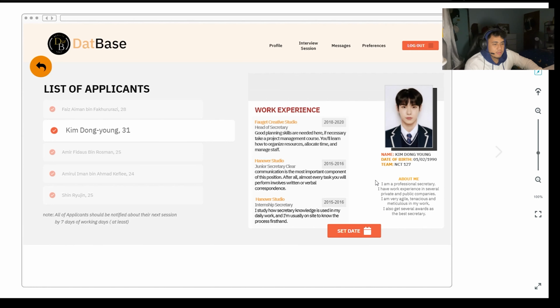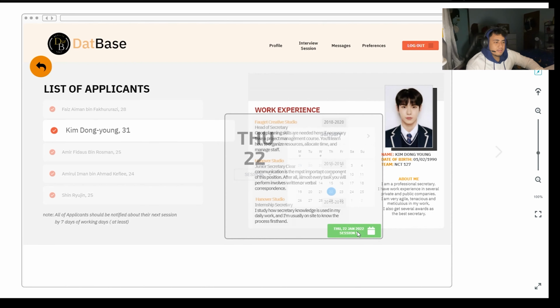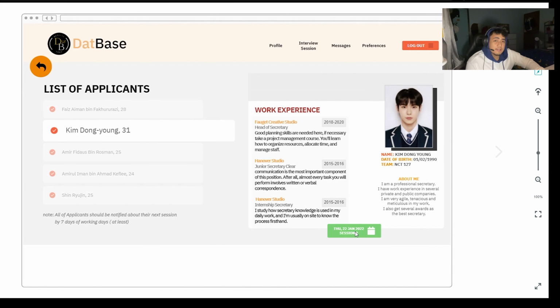Here we can make a quick review of the applicant. Then we set a date for the applicant. We pick any session. I pick session 1. Now we click set date. This indicates that the date and session for Kim Dong Yong have been set. Then we can continue with other applicants. After we settle that, we go back to the home page.